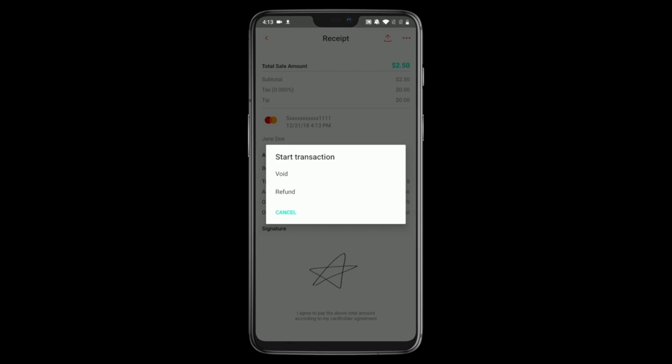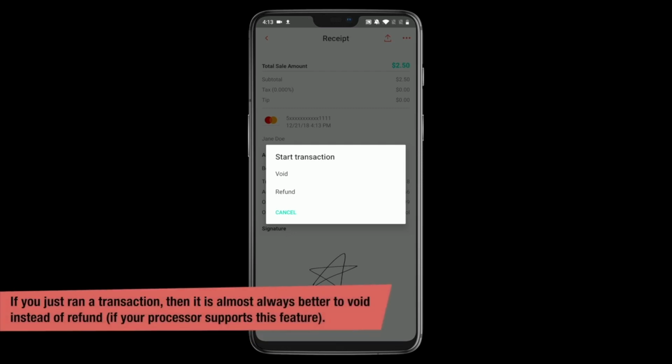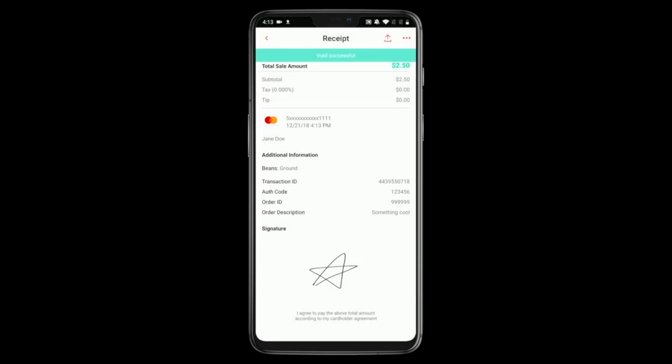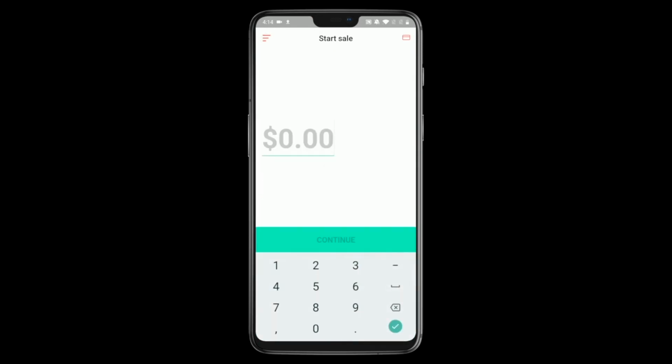So if I refund it, this original sale will process, and a second transaction will process with a refund for whatever amount I'd like. In this case, I made a mistake. I don't want to charge them at all. I don't want them to see anything on their bank statement if possible, so I'm going to void. The transaction is voided, and then we're all good. And now let's move on to the next section.